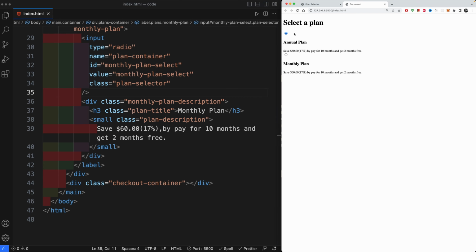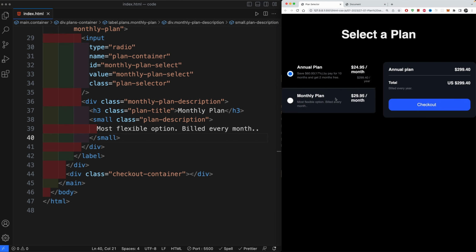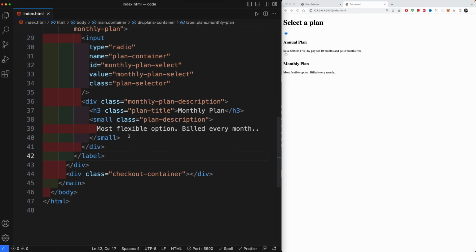You will see that your first plan is checked, and if you click on the next plan, either on the radio button or on the label, it's going to have the same effect, as you can see. So we're pretty much done. No, wait, we still need to change the text here, because this is now the monthly plan, and the monthly plan will have a different plan description. There we go, exactly as we have it down here. Now, right after the div of monthly plan description, we also need a price.